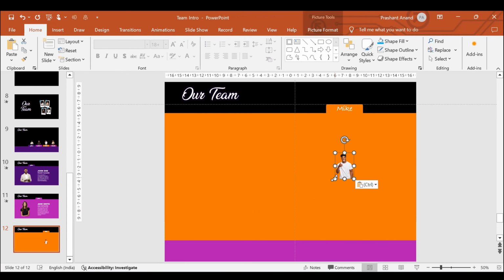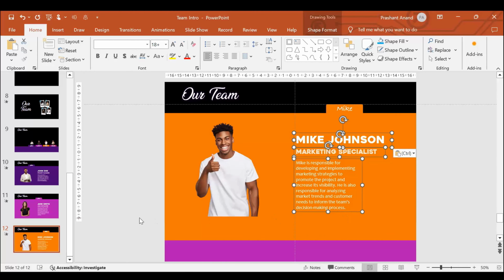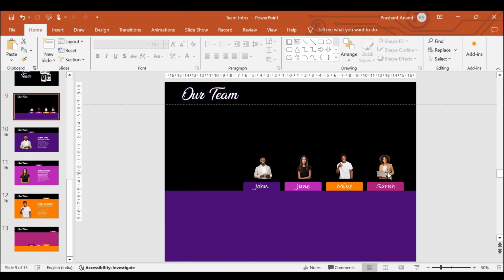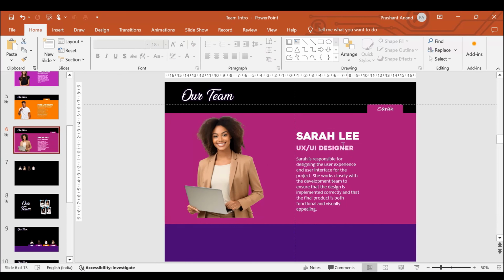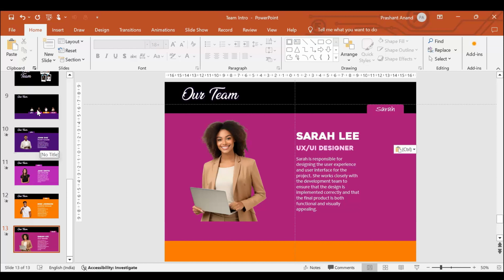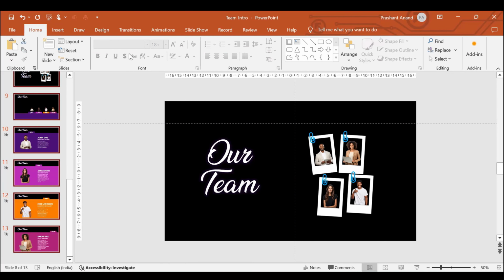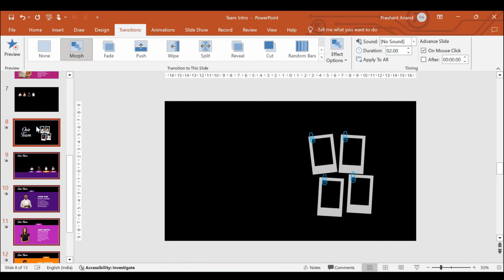Now let me quickly create the remaining two. As a final step, select all the slides, go to transition window and apply the morph transition and we are done. Let's see how it is playing.